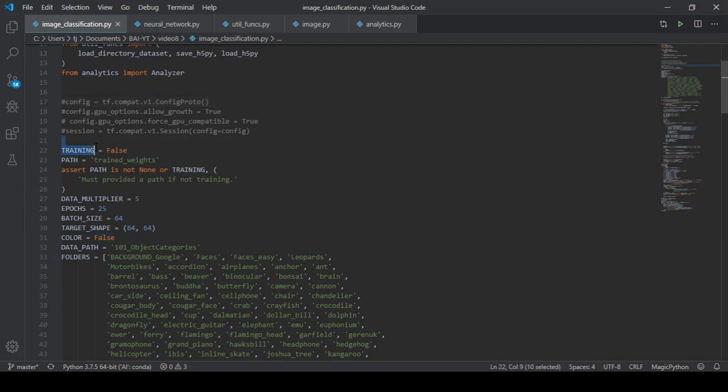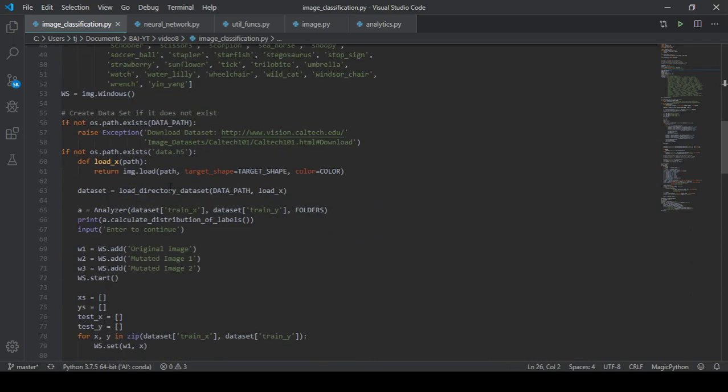And now you can enable training. If you want to train, put that to true. If you already have trained weights that you would like to load before you train, or for prediction, you would want to give it there. And now we can go look at how we can create data.